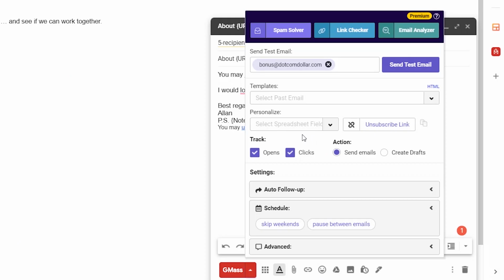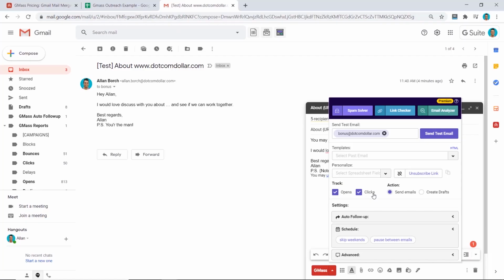Now the next part is tracking, and you can track your opens and clicks. And for this, I always track mine. So I suggest you do the same so you can get campaign reports and see how you can improve your open rates and reply rates by looking at your data.